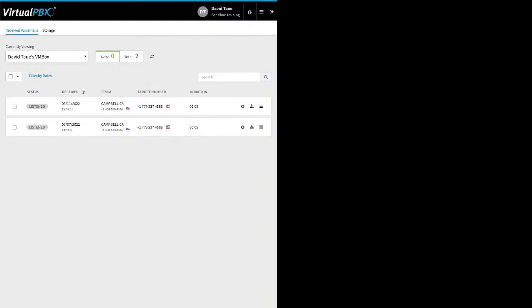You can play it back. You can download it. If you click on the little box here, you can move it to a different voicemail box, or you can mark it as new, listened, or for deletion, or just straight up delete it.